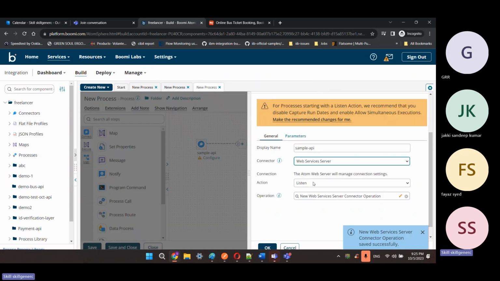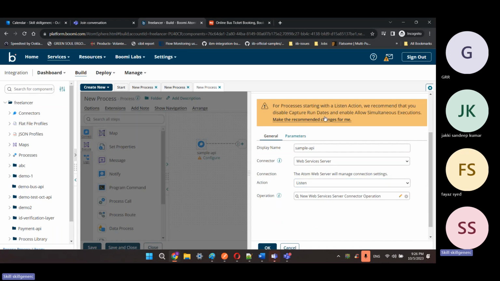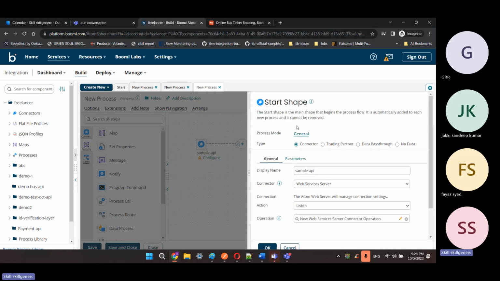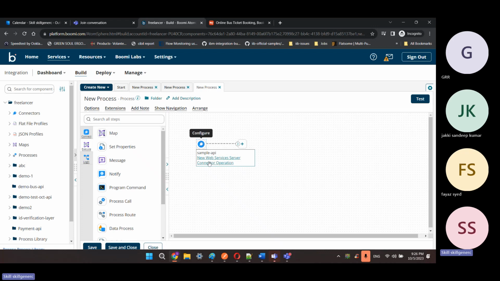So the web services settings operation is also done. If you get this message, just click on make the recommended changes for me. If you use a web services consumer, or an action that is a listen, we'll get this type of warning message while developing the application. Click on make the recommended changes for me, and the application will be ready to listen to messages. Click on OK. See, we don't have any errors. If we have errors, they show with a question mark.